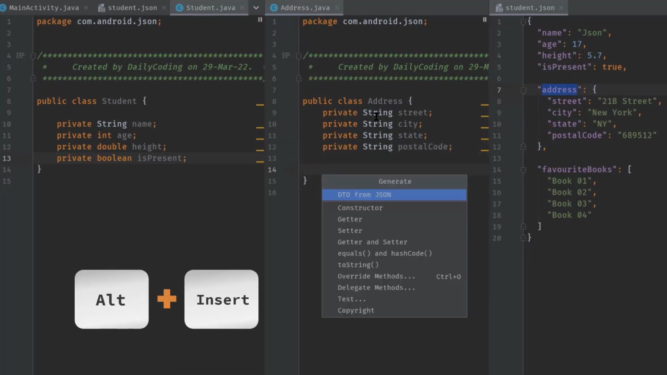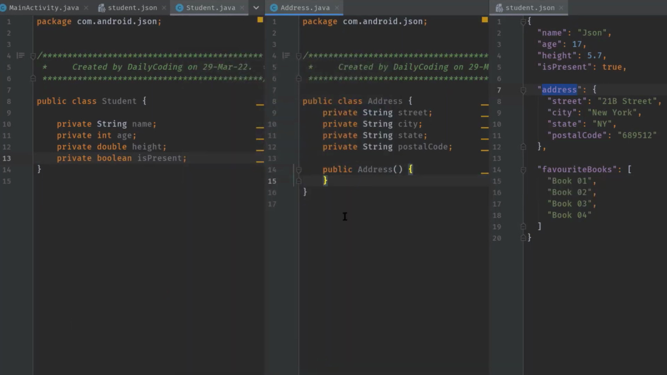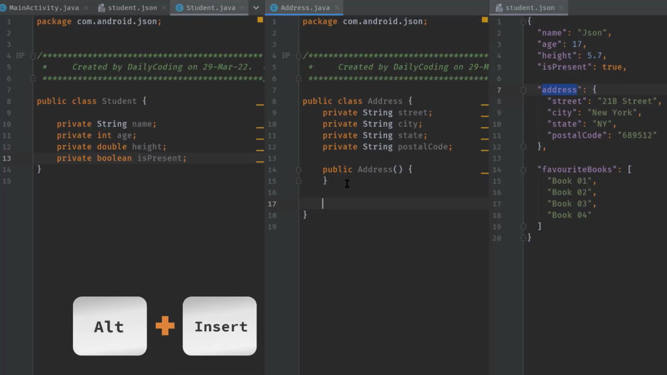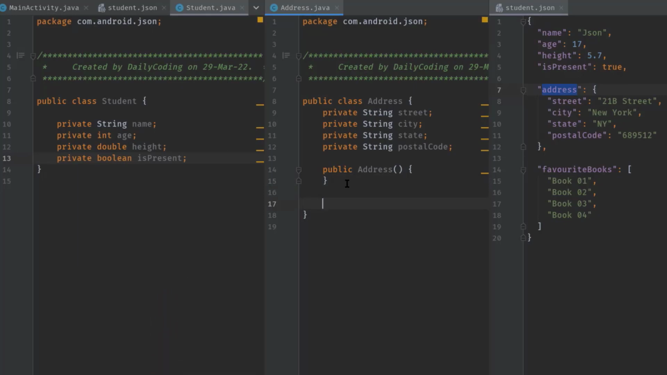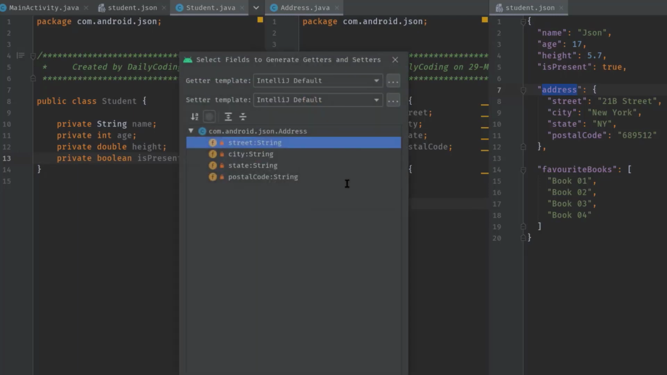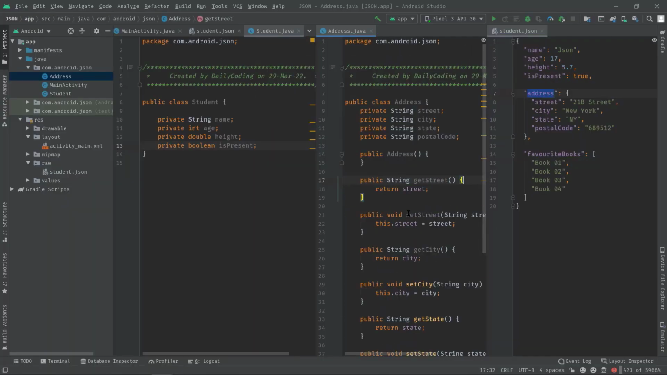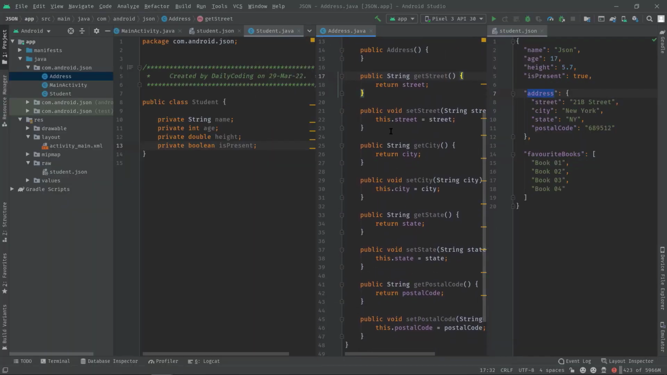Now create an empty constructor. Select none. Now I will create setters and getters for all of these variables. So let's create some room. Press Alt Insert. A little window will pop up on the screen. Now click on getter and setter. Then select all these attributes. Then OK. You can see all the get and set methods have been created.